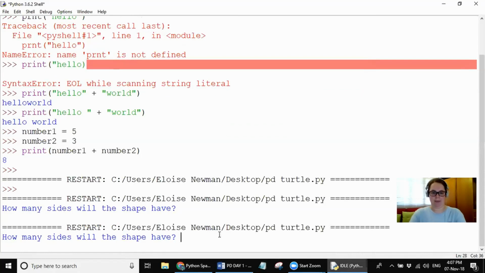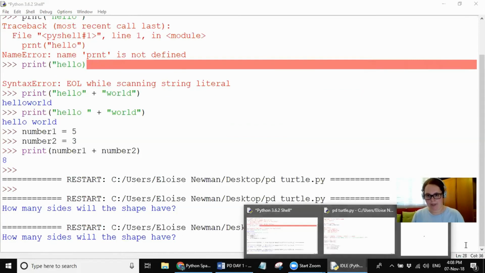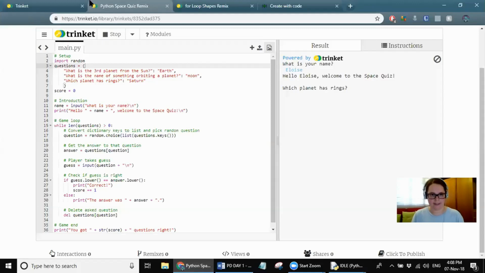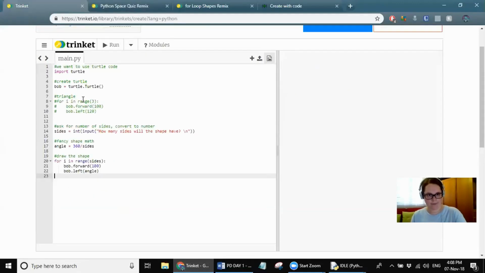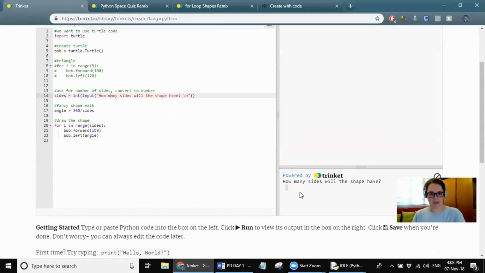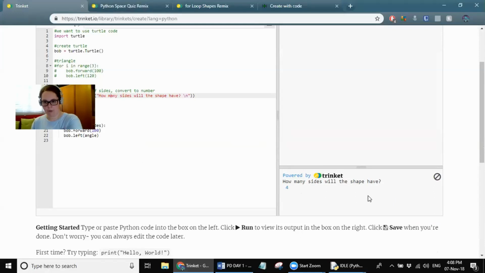How many sides will the shape have? I want it to have 4 sides. It still does not want to let me type. That's all right. What I might do is grab this text and put it into Trinket instead because Trinket will work for me. All right. And now if I hit run, and over here, how many sides will the shape have? The shape needs to have 4 sides.